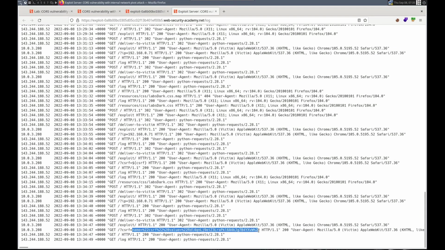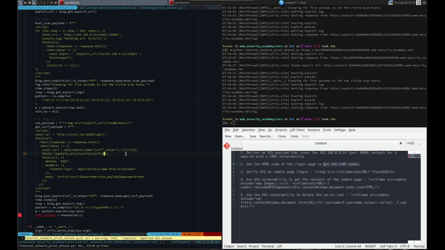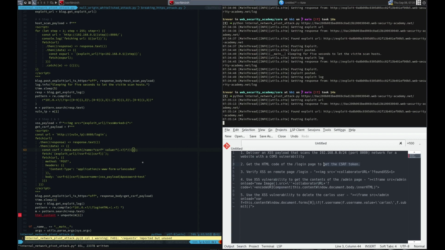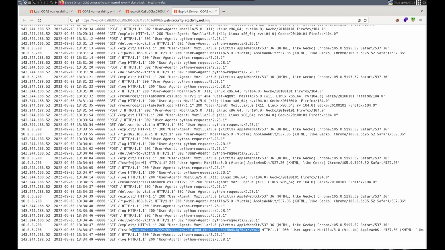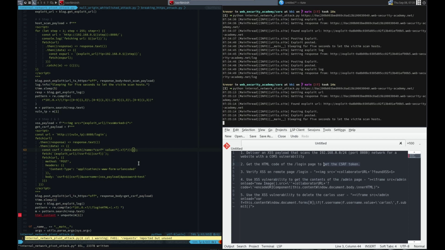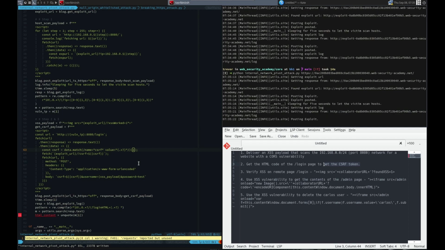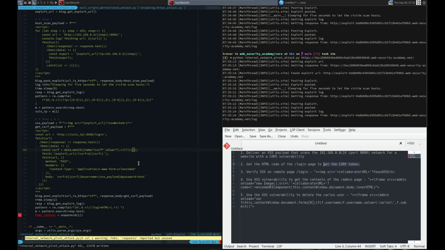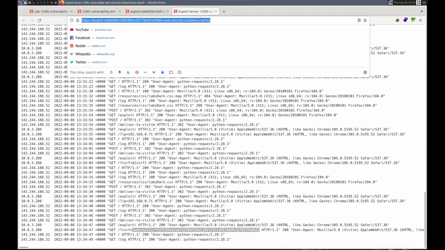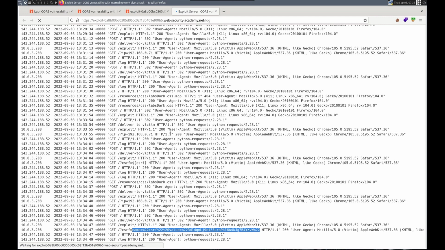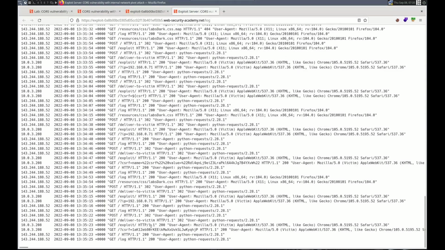What? Oh, we got the wrong. So maybe it's like Python and I need to get value 1. Yeah, that worked. We still don't have the post.